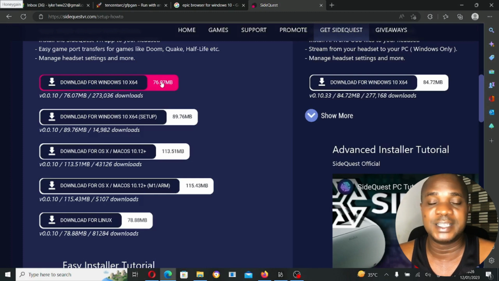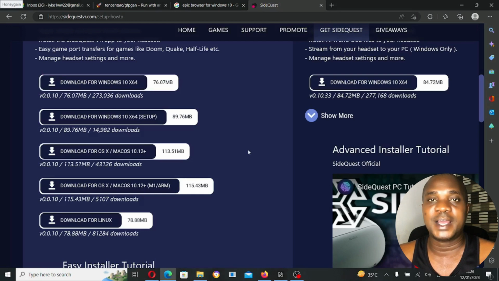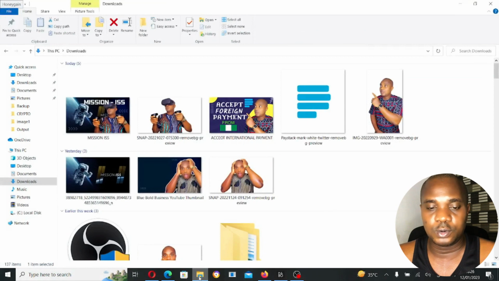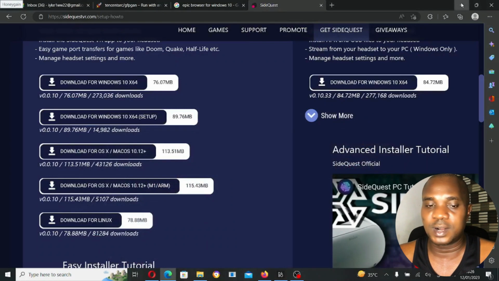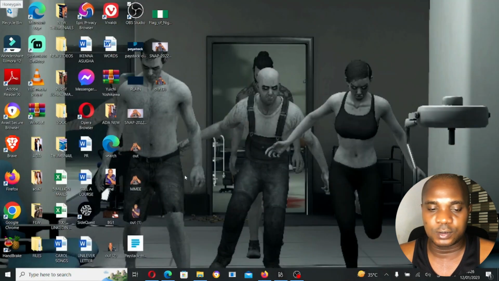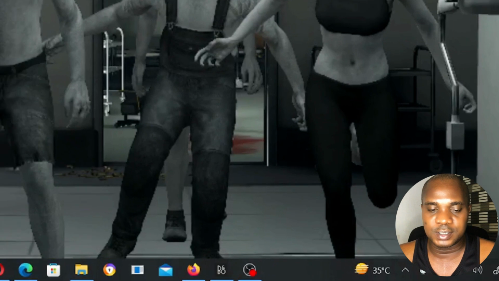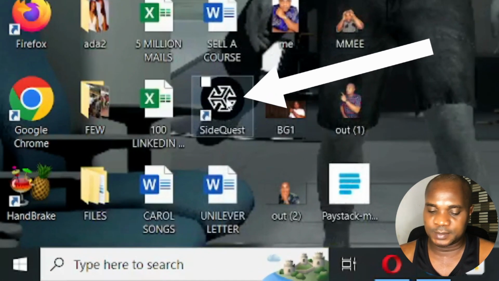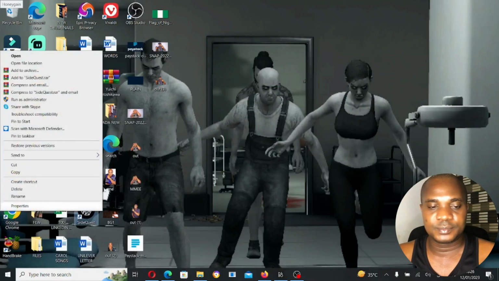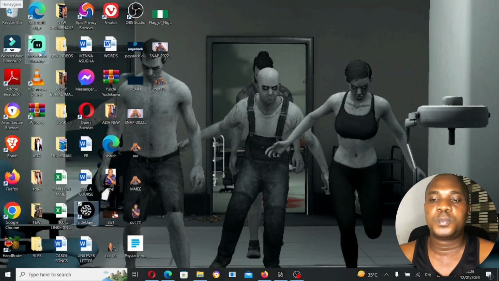I've already downloaded this. Once you click on download, it starts downloading, and you will find the downloaded file in your download folder. Then once it finishes downloading, you have to right click on it and click install. Once you finish installing the program, you will see an icon like this on your system. This is Sidequest. Now right click and open Sidequest.